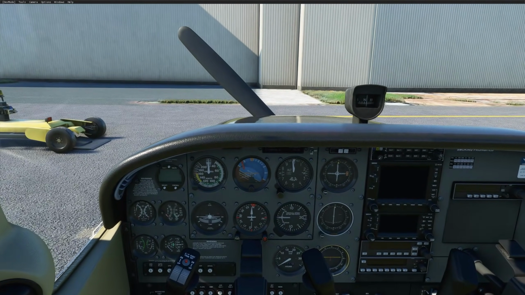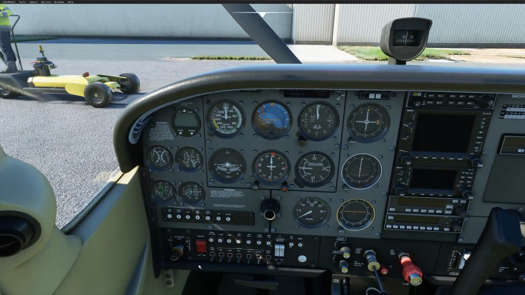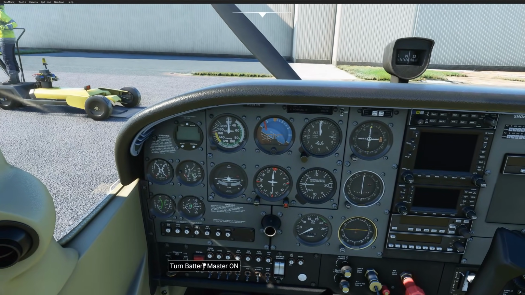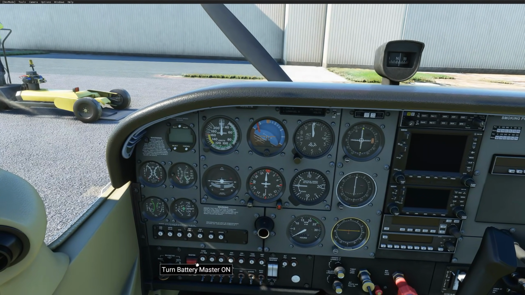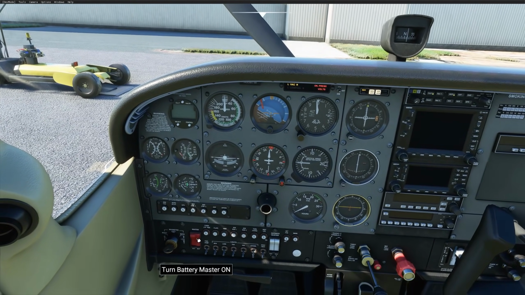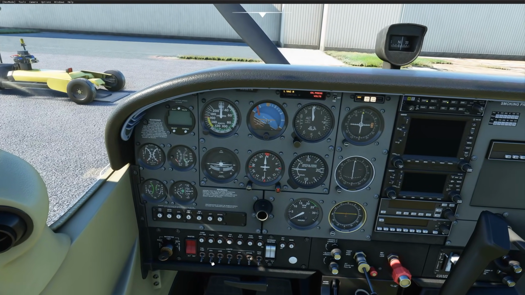Okay, so if you're wondering why there's no air traffic control on the radios right now, it's because our aircraft is turned off. So I'm going to get the aircraft up and running here. I suggest you do the same. And we'll link back up when we've got power restored and the comms ready to set.